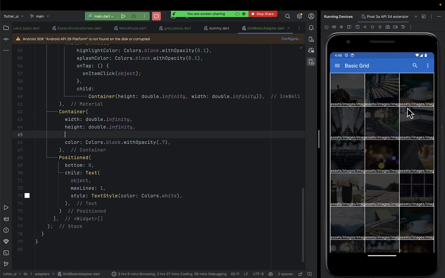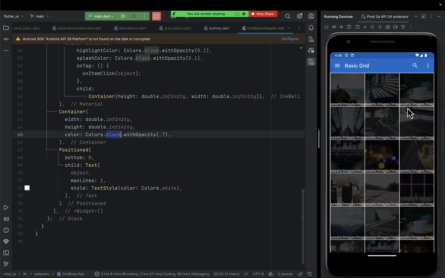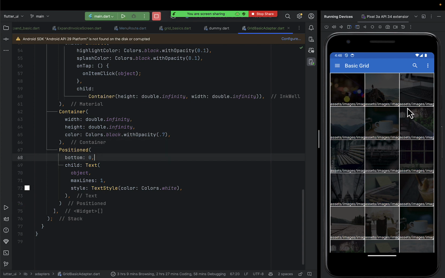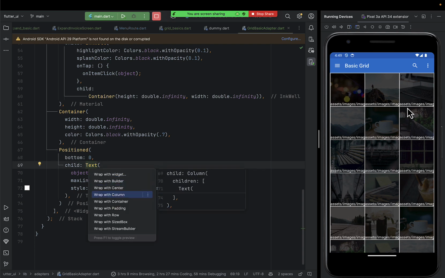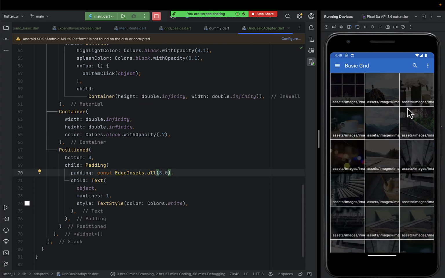Then you can go ahead and change this one maybe to bluish. See, you have something like that. I think black is better. Okay, and then after you can give this text some container padding, and then say maybe padding all of 8, so it can be there like that.